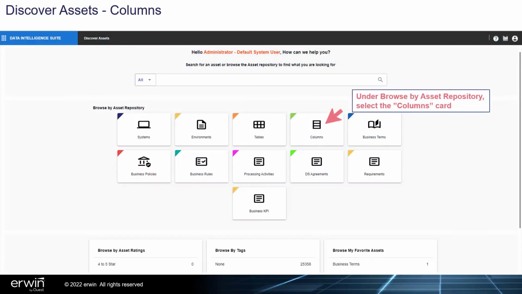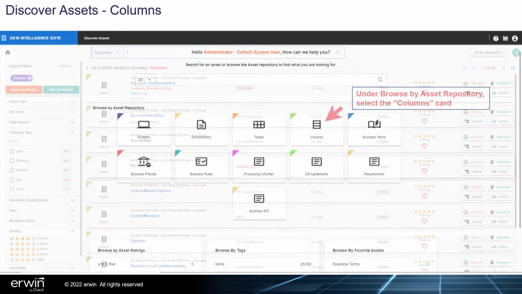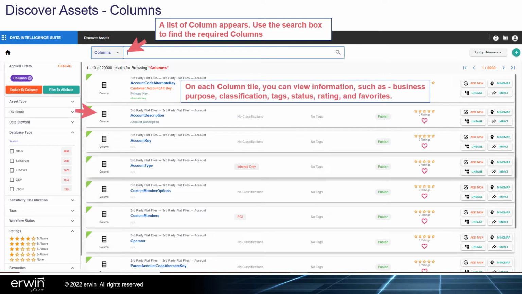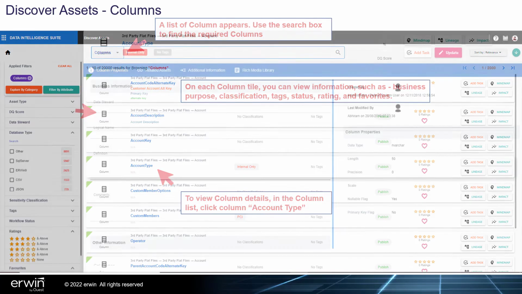Columns. Under Browse by Asset Repository, select the Columns card. A list of columns appears. Use the search box to find the required columns. On each column tile, you can view information such as business purpose, classification, tags, status, ratings, and favorites. To view column details, in the column list, click Column Account Type.